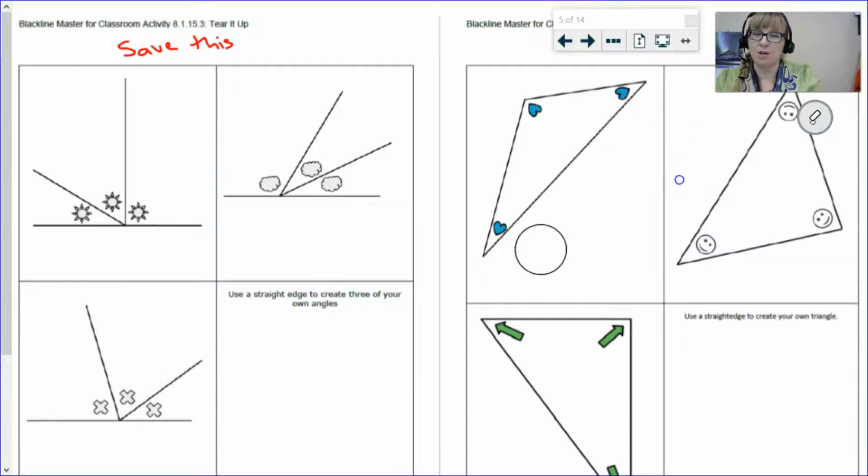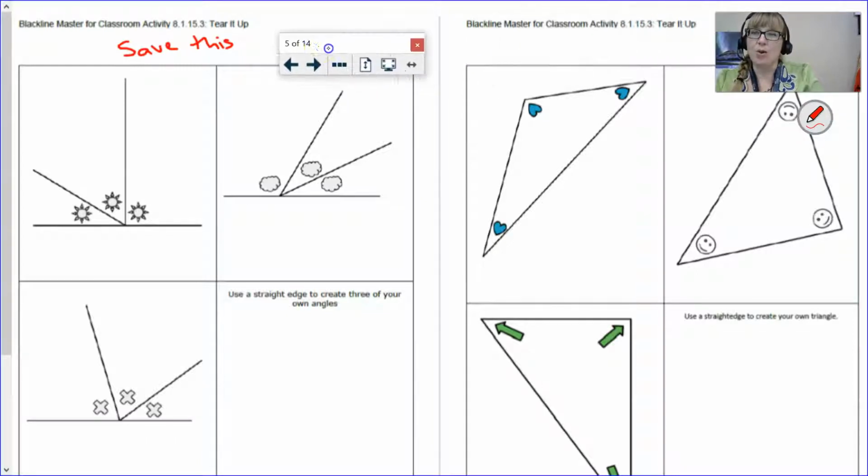If you printed, we're going to focus here on this. Okay? And what you're going to do is cut out each one of these triangles. When I say cut out, I do want you to be careful. Don't cut exactly on the black line, cut just outside of it. When you cut, I still want there to be a line forming that triangle.